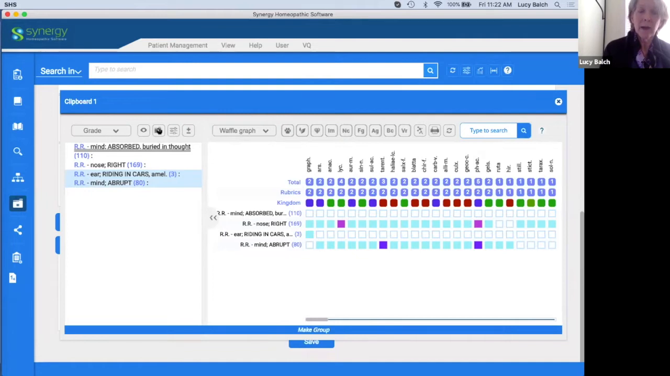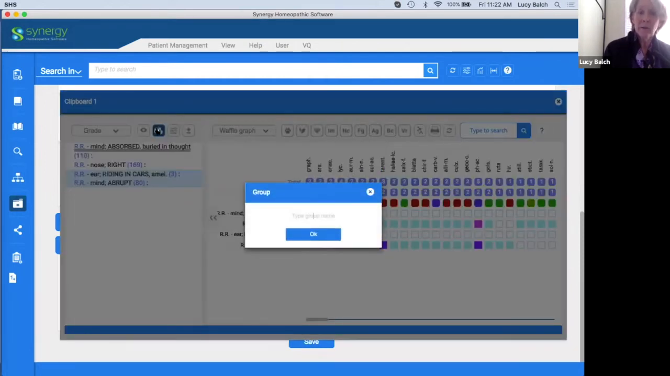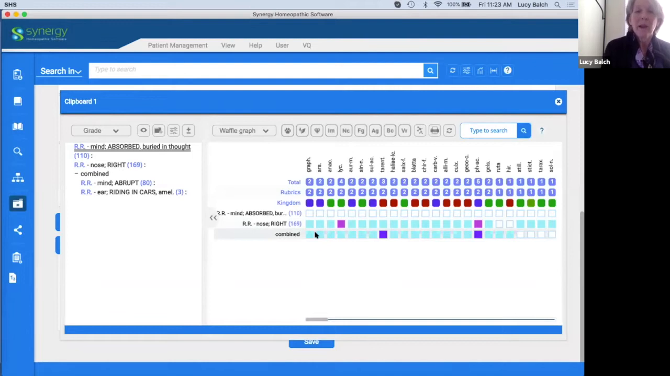Now this is the icon here. Do you see where it says make group? I have my mouse hovering over this icon. That's what you select in order to combine 2 rubrics. This window pops up and you have to name it. Combined. You hit OK. And now you can see how it shows up here on the clipboard, and the 2 rubrics that are within it are underneath it. On the graph, it shows up with just the name of the combined rubric.